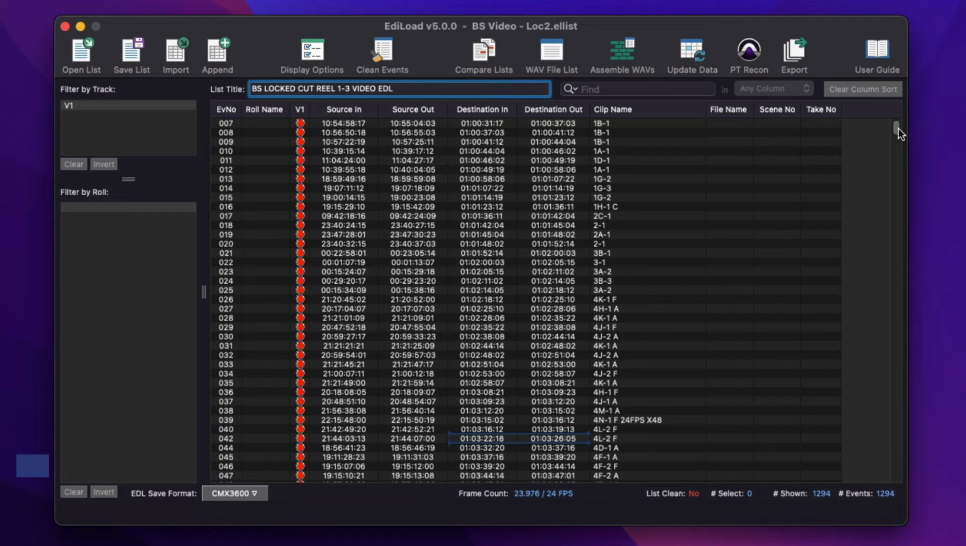A sync sound assembly is helpful for dialogue editors to edit production dialogue or ADR when the picture editor has removed the sync sound for on-screen dialogue, usually when an alternate take has been selected. To save requesting the sync sound for every shot from the picture department, EdiLoad may be able to create a sync sound assembly depending on the data available in the edit list.